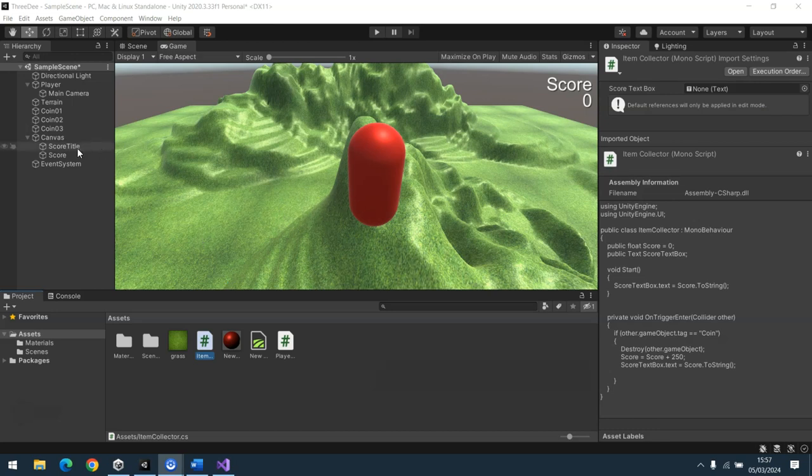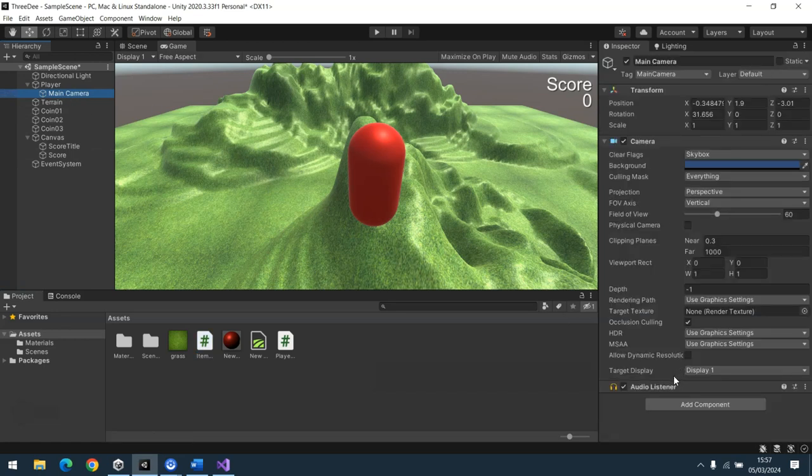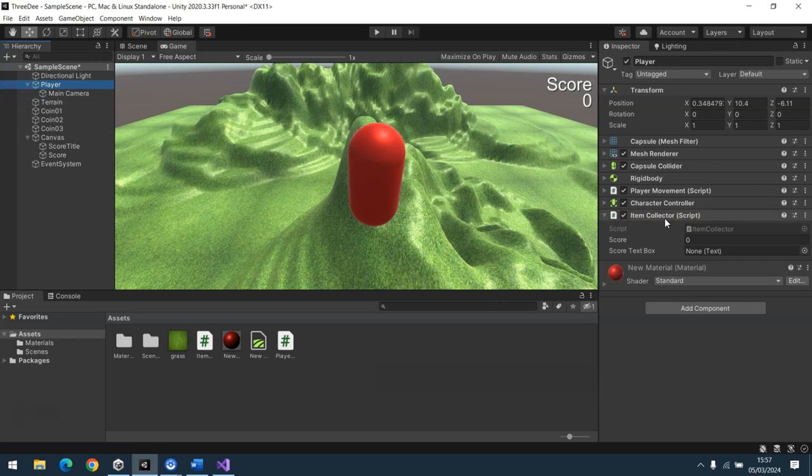But anyway, like I was saying, we've added code already to our player, not the main camera, the item collector. And now we've got score set to 0. If I wanted to, I could set the score to something else at the beginning of the game. And this score text box, which has got nothing in it at this point, will update. So we need to drag across the score, which is that 0 there, across to there, to say that this is the text box which we want you to update.